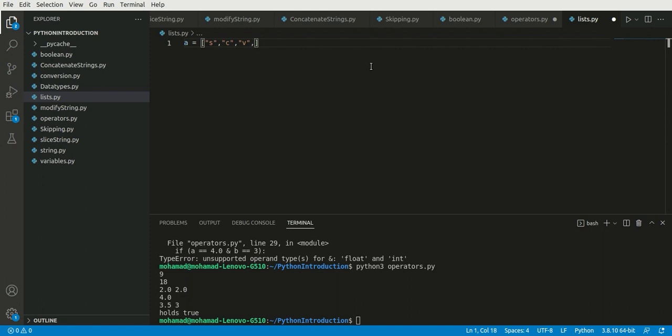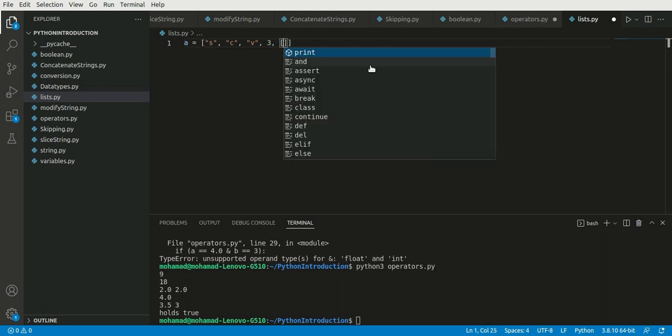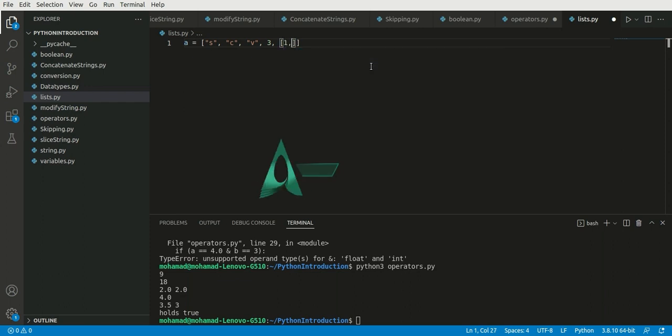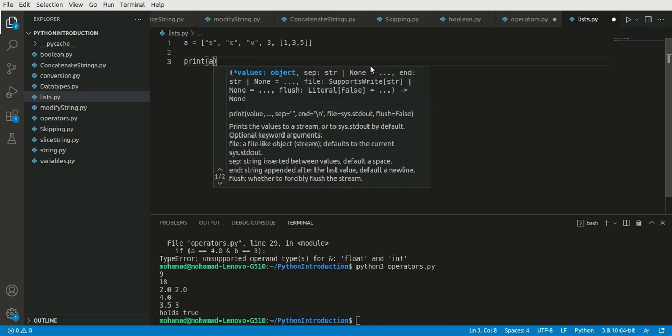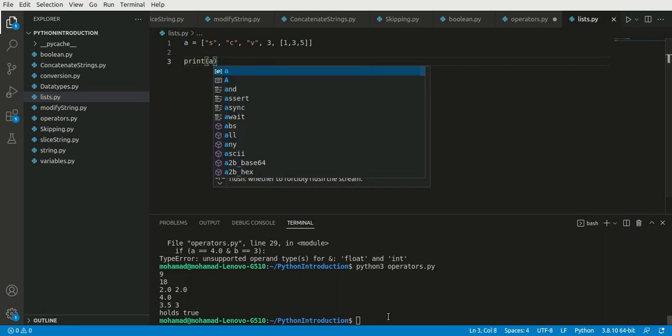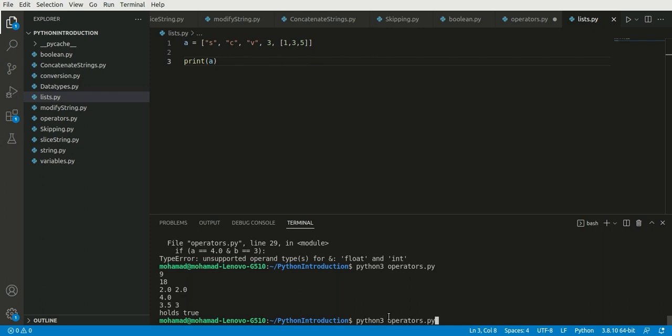You can also write 3 inside it. We can also write another list inside of this list. So you might say that this sounds strange, but it's possible. So if I want to print this list, let's see what happens. It's going to print out what we want.